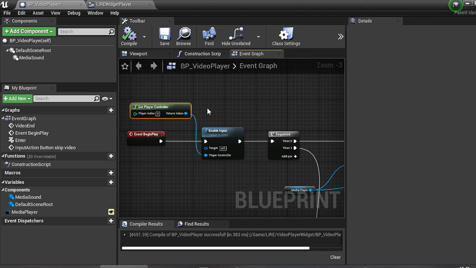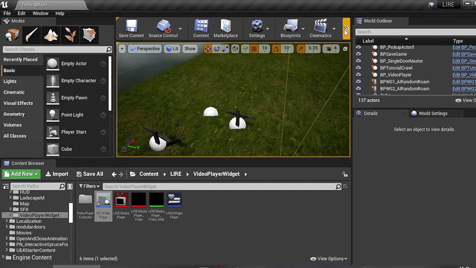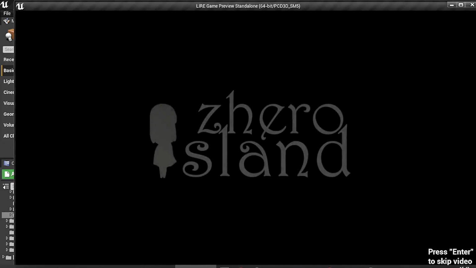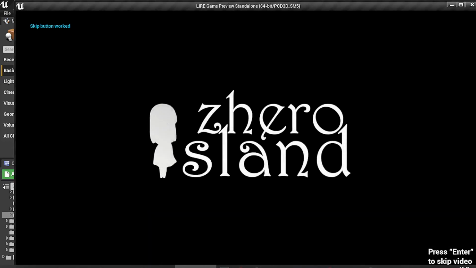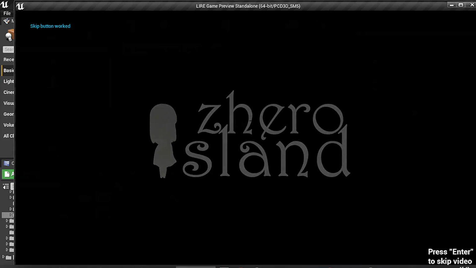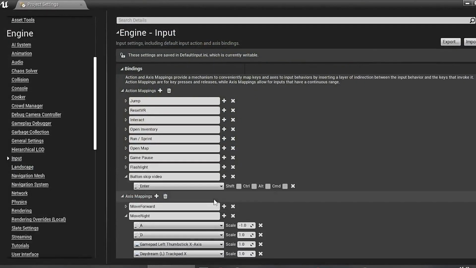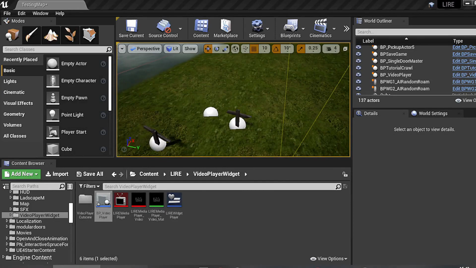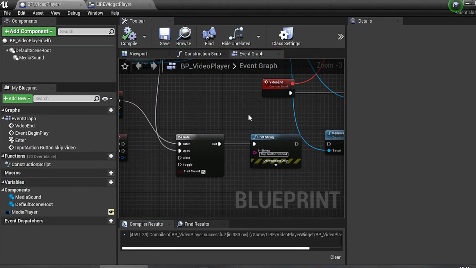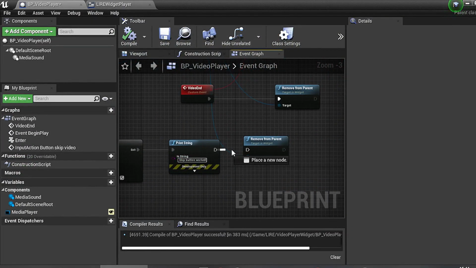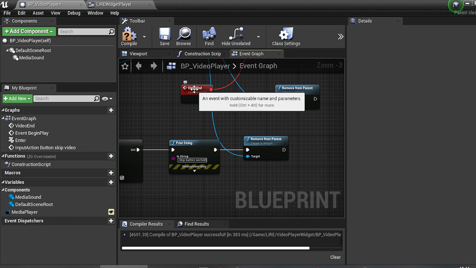I'm going to show you, because we already put this enable input. Now the button works. See, when I press enter, the skip button work prints. It means the button works. Now I just connect it to remove from parent. We have one misstep, I'm going to show you.